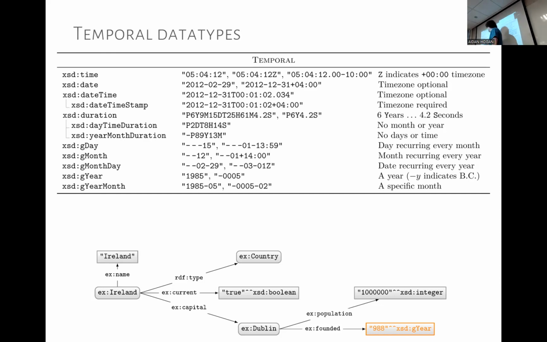We have a year, and this one is possibly important because it's a common mistake in the labs that people model years as integers, which kind of makes sense, but we actually have a more specific data type, the G year, Gregorian year, which tells us that this really specifies a year in the Gregorian calendar. And then we have G year month, a specific month within a specific year. So we have data types for this.